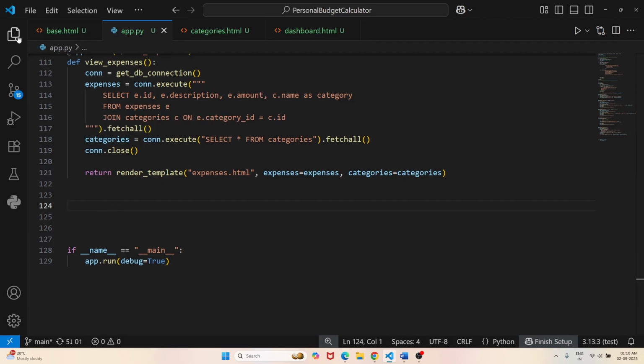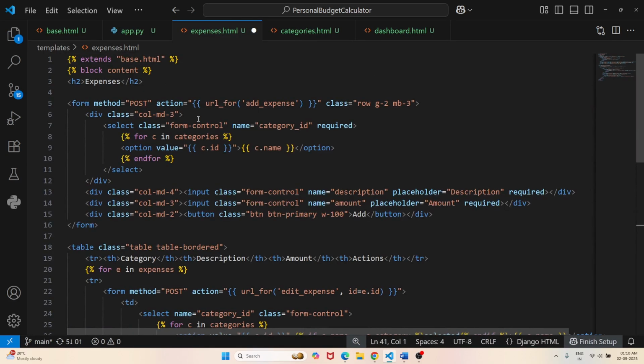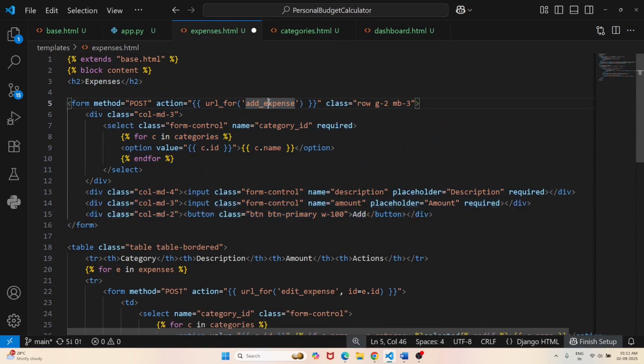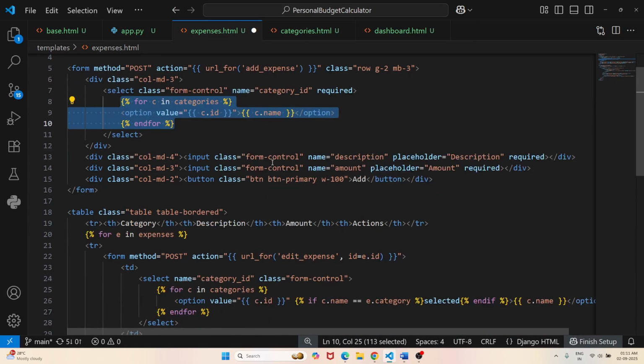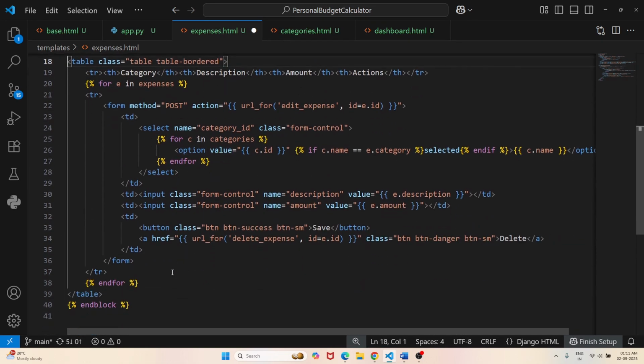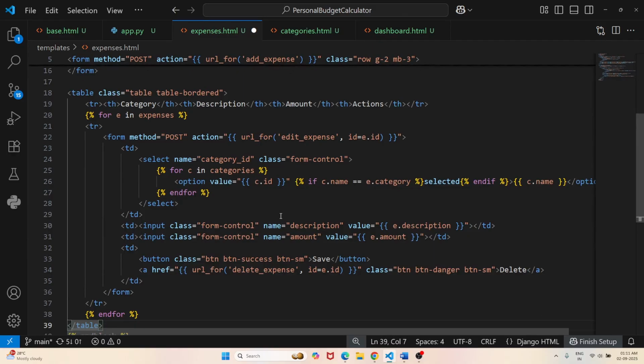Before doing this, let's do the front-end changes. So expense.html. Right, so here is our expense.html template. We are expanding it from base.html. The block of expenses starts from here and here. The first form is to add an expense. We are going to select a category from a drop-down list, add a description, and enter the amount. Once it is saved, the expenses will be displayed in this table here. Now each expenses can also be edited and deleted.